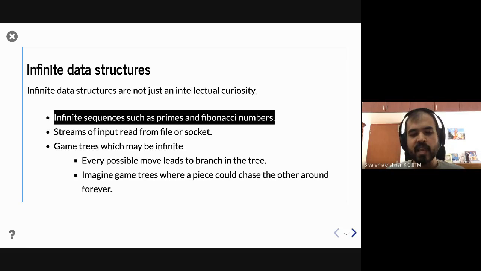When you open a socket on Unix, you look at the socket as a stream which has multiple packets flowing in, and you can wait for inputs on this stream and act upon it. You can say, okay, I got a packet and I'm going to process this packet and send it through, but I'm also going to wait for the subsequent packet. That also is a streaming interface. And these infinite data structures also appear frequently in games.